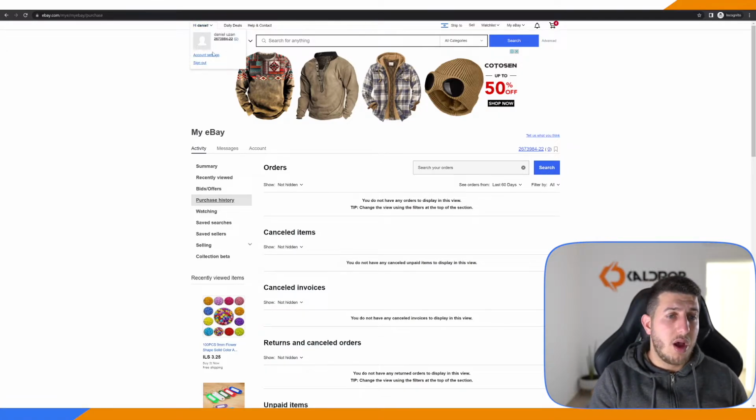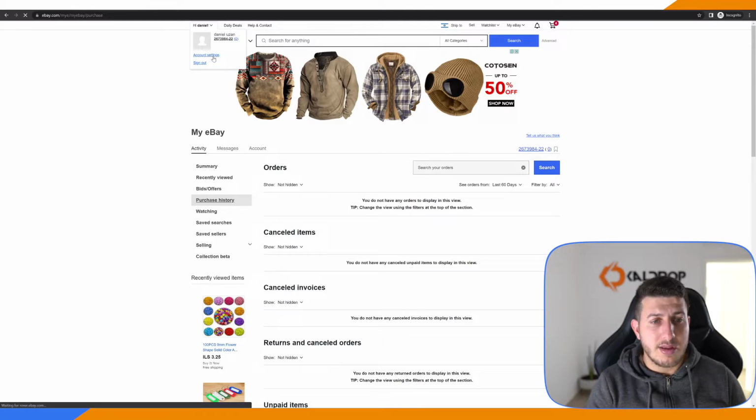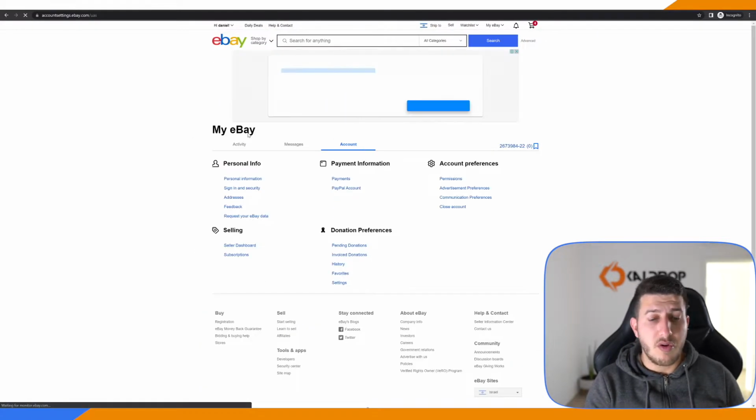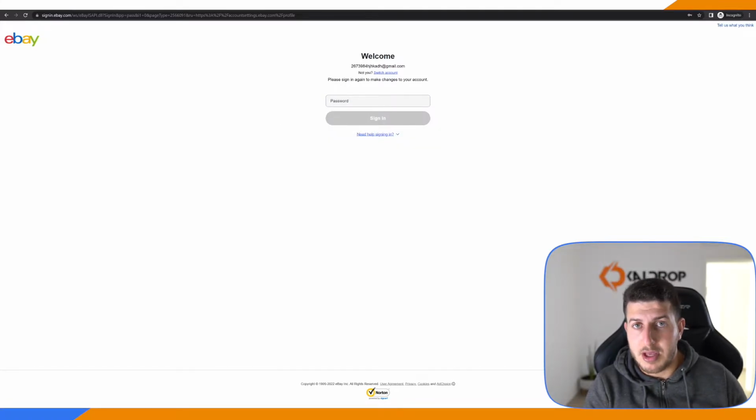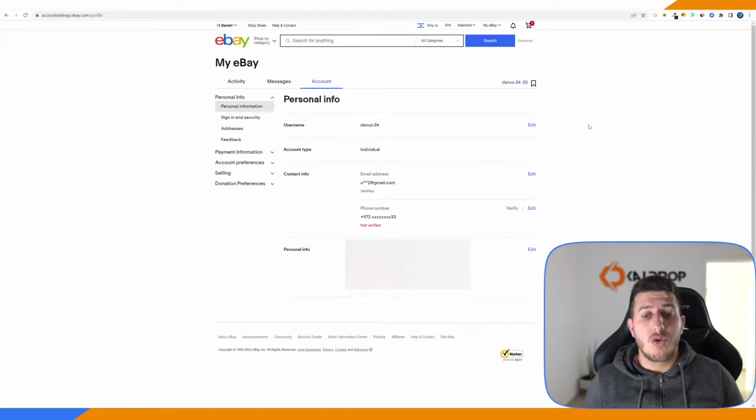After we did that, all we need to do is go to account settings, personal information. He wants my password. Let's do the password. After we reach these steps, you need to confirm and verify your phone number and your email. So as you can see, the email is already verified and the phone number is not verified. So you need to click verify, and then eBay will send you a message, and then you will need to verify. Make sure that your email and phone number are verified first of all.